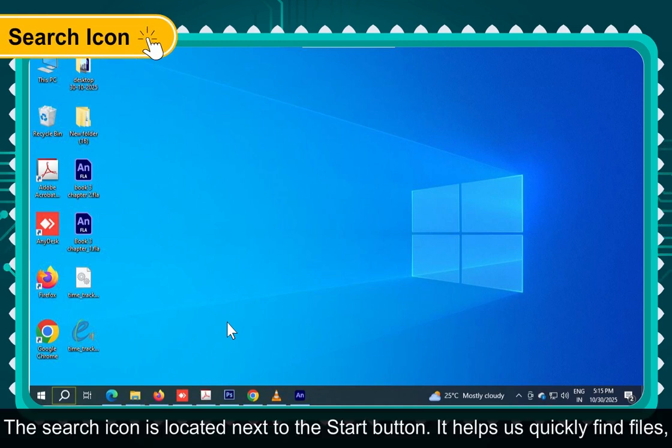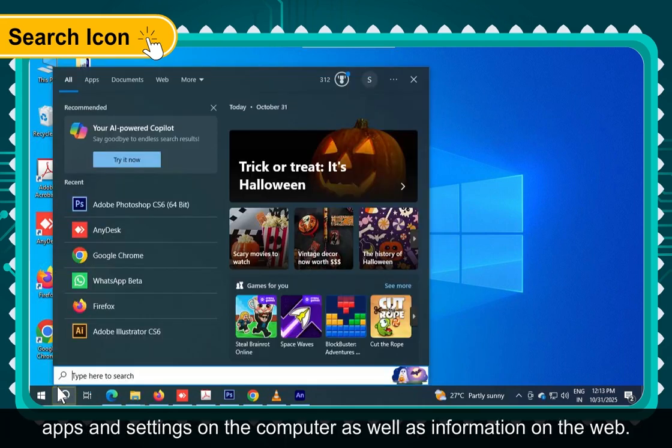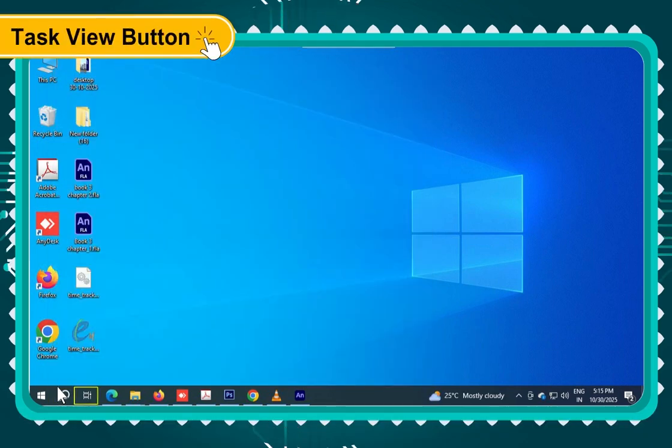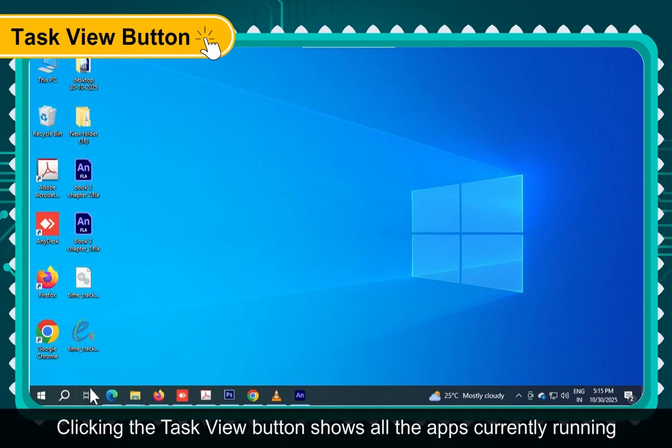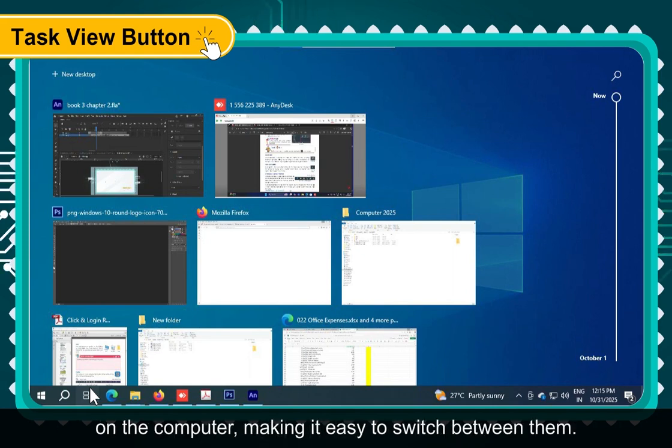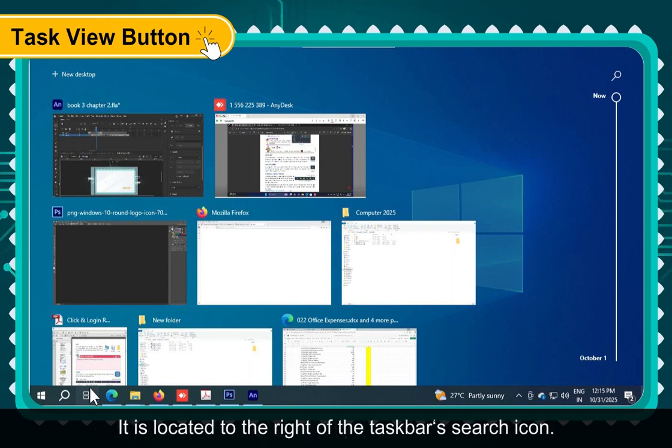Search icon. The search icon is located next to the Start button. It helps us quickly find files, apps, and settings on the computer, as well as information on the web. It also shows frequently used apps and recently opened files. Task View button. Clicking the Task View button shows all the apps currently running on the computer, making it easy to switch between them. It is located to the right of the taskbar's search icon.